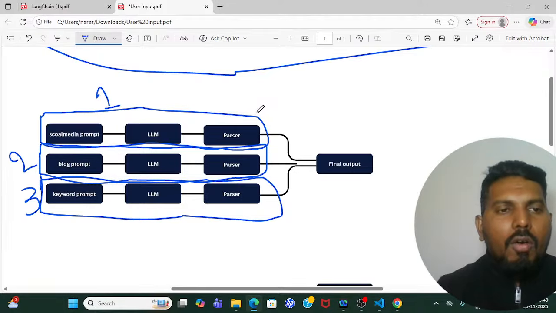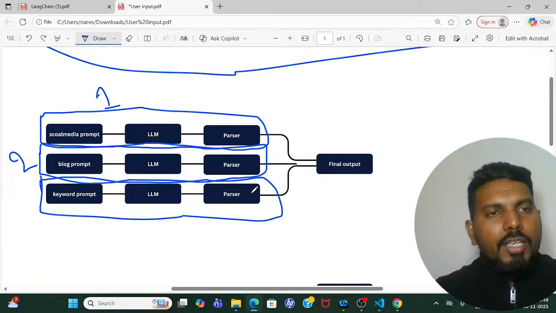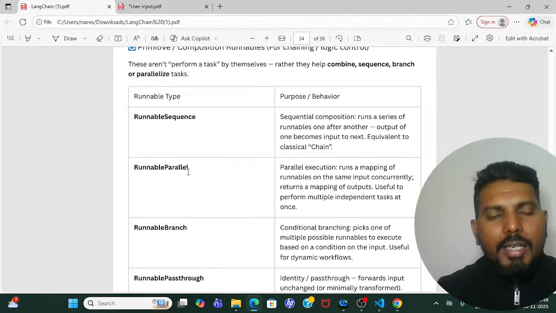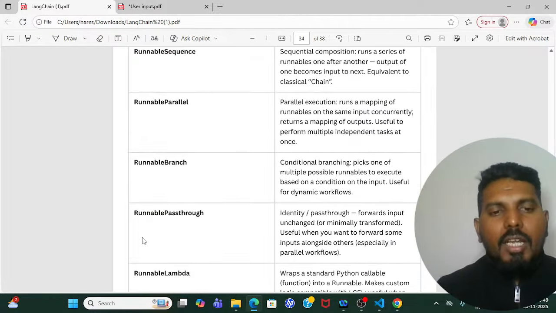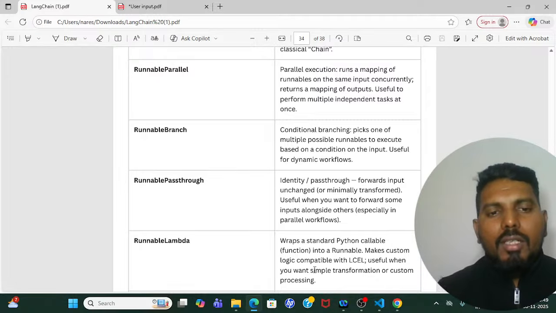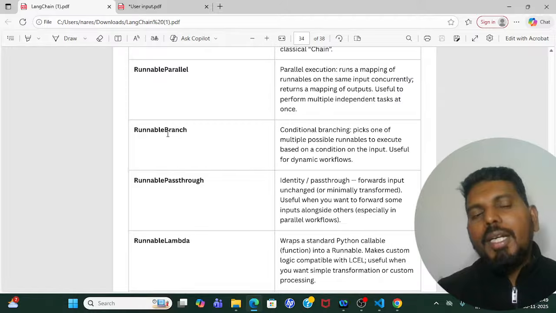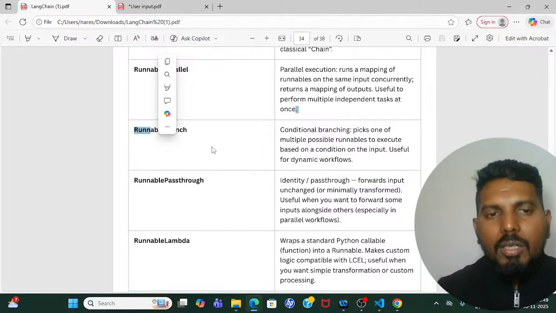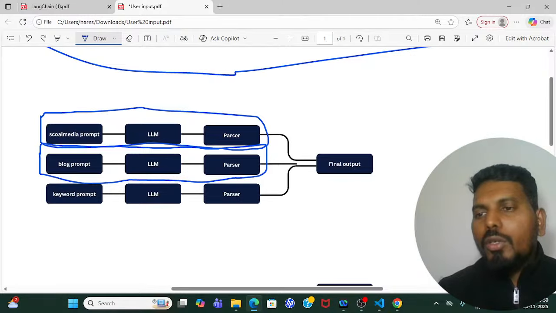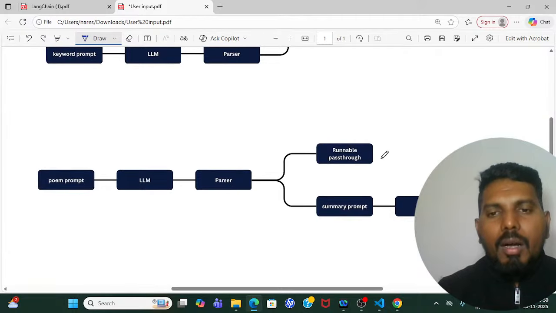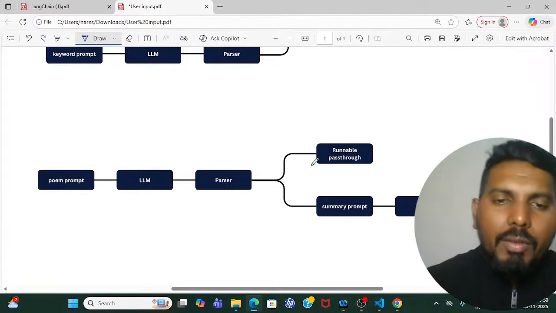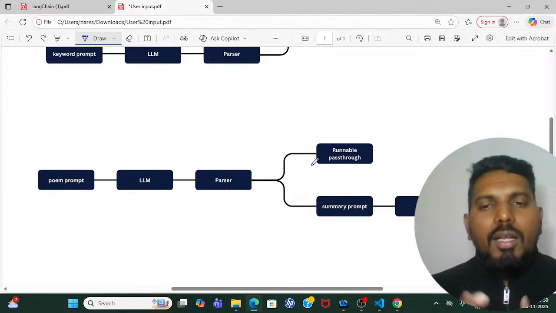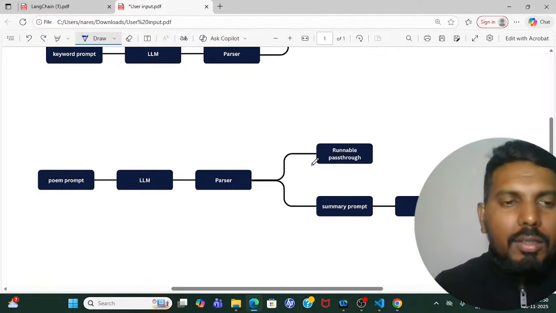All right. So now runnable parallel is successfully finished. Now, what is our next runnable? Next runnable, we are going to discuss is runnable pass-through. We will discuss runnable branch later, because to discuss runnable branch, it requires runnable pass-through and runnable lambda as well. So that's why we are not going to discuss runnable branch first. Instead, we are going to discuss runnable pass-through first. Then we will discuss runnable branch after this discussion.